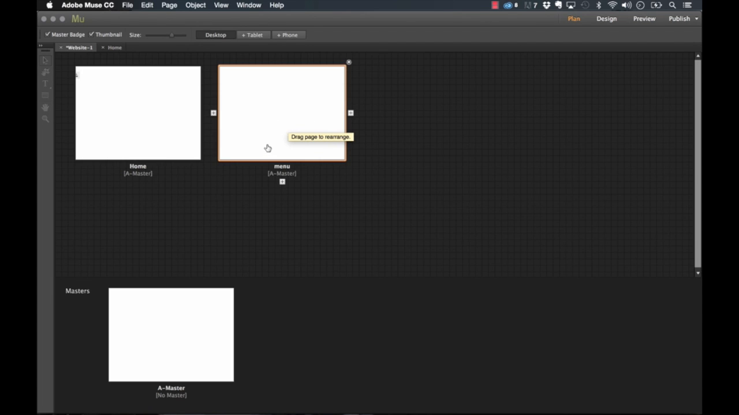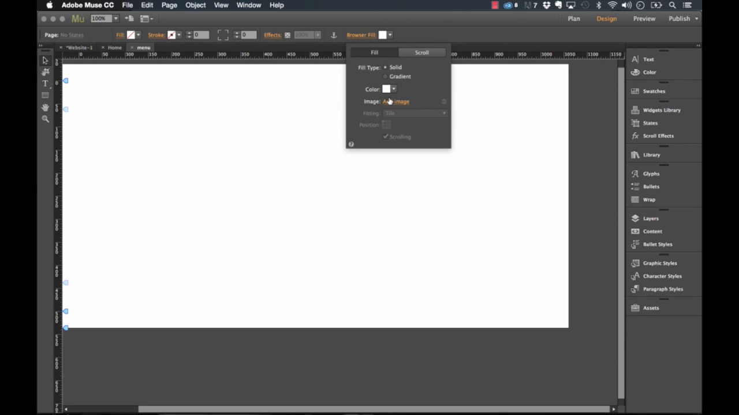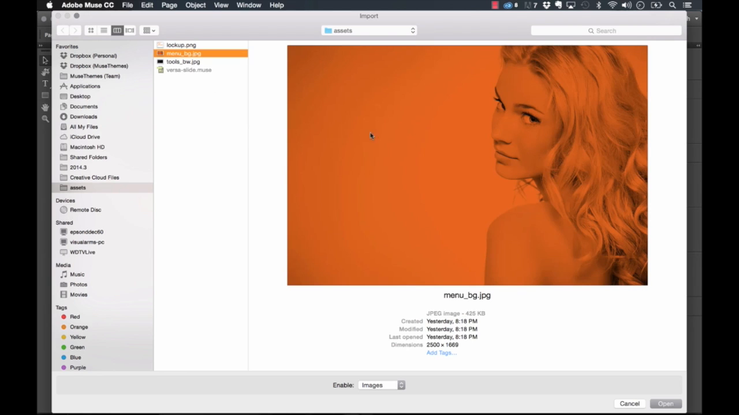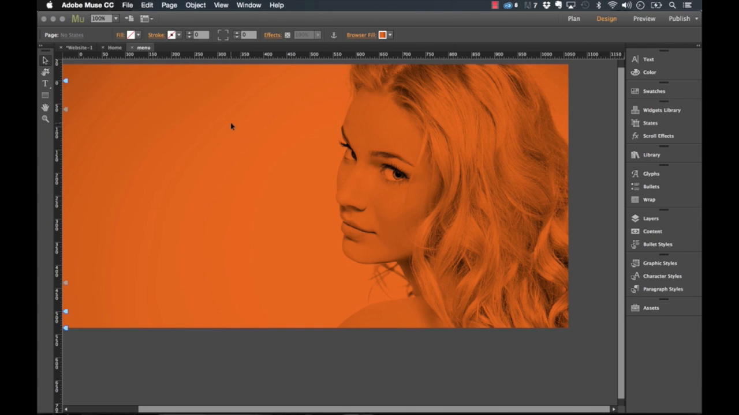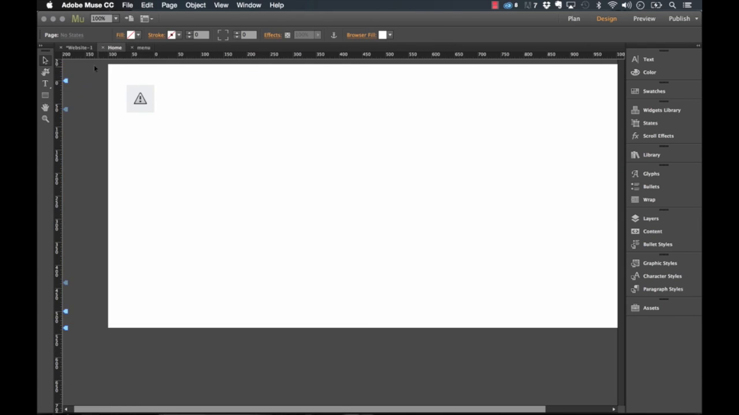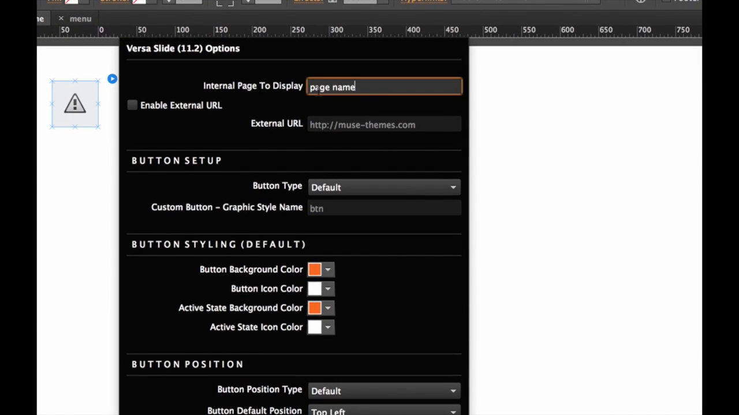So now that we've done that, we've created this kind of menu page. I'm just going to go into it and I'm going to apply a browser background fill. So let's just use this. This is actually what we used in our demo. There you go. And now we'll go back to the home page, and on where our widget is, in the internal page to display, we want to display the menu page. So you don't need to enter an entire URL or anything like that, just the name of the page.